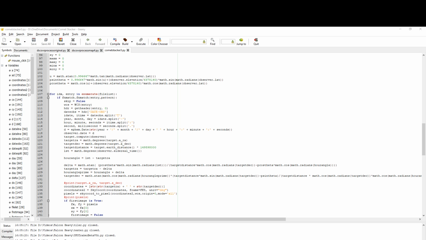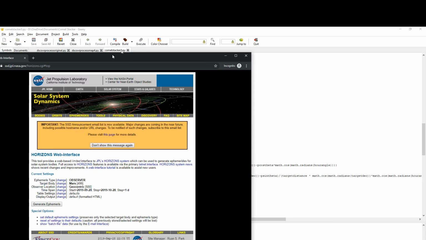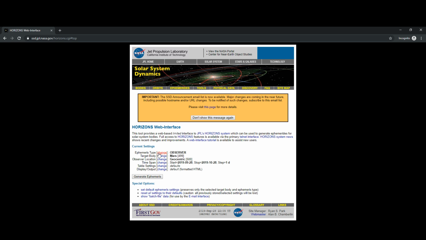Documents, Comet Stacker. Okay. So I'm going to paste the images in the directory with my program, and now I'm going to go grab the orbital elements for the Tesla Roadster. So here is JPL Horizons. If you just Google JPL Horizons, this is the page you should come to. The web interface is what you want.